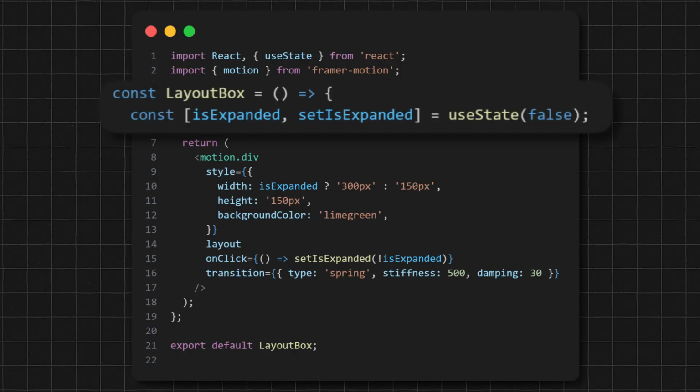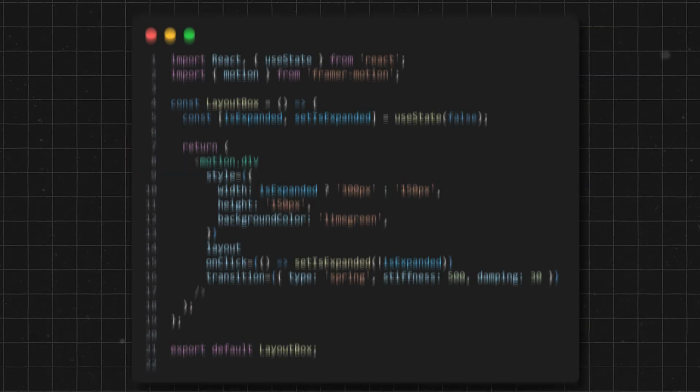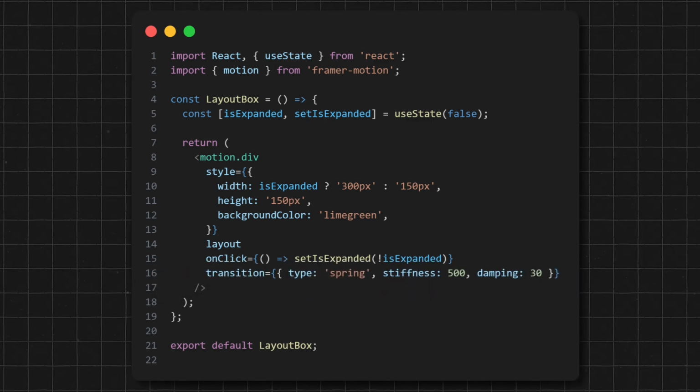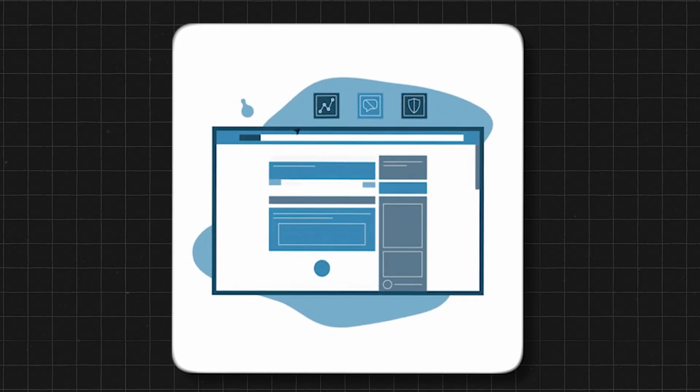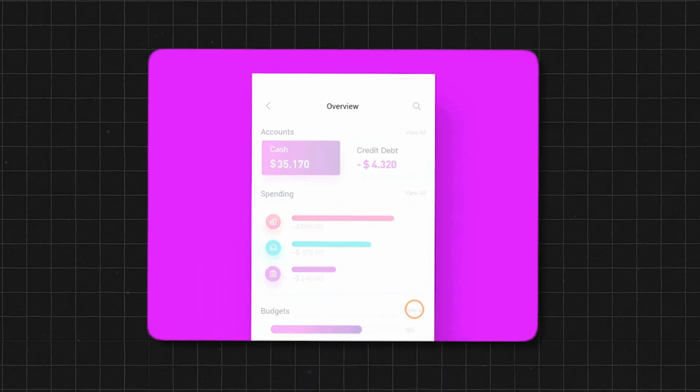Here we use the layout prop to animate the resizing of the box. When the user clicks on the box, it expands or contracts smoothly. The transition is powered by spring physics, making the motion feel natural and responsive. Layout animations are a great way to enhance the user experience, particularly in UIs with lots of dynamic content.